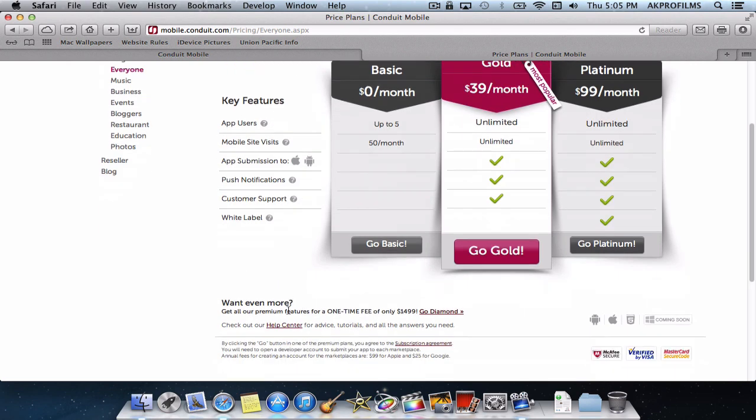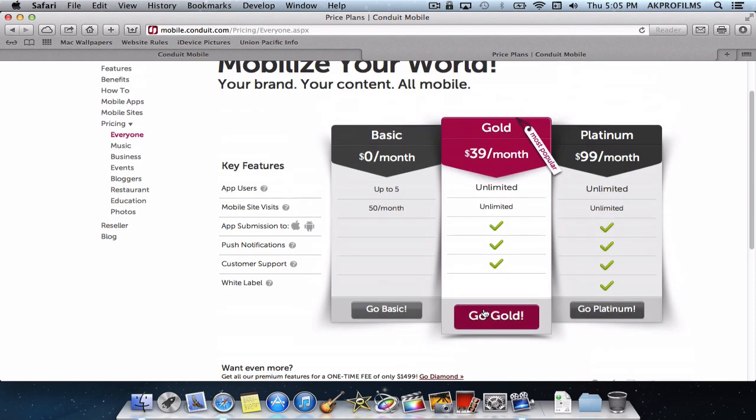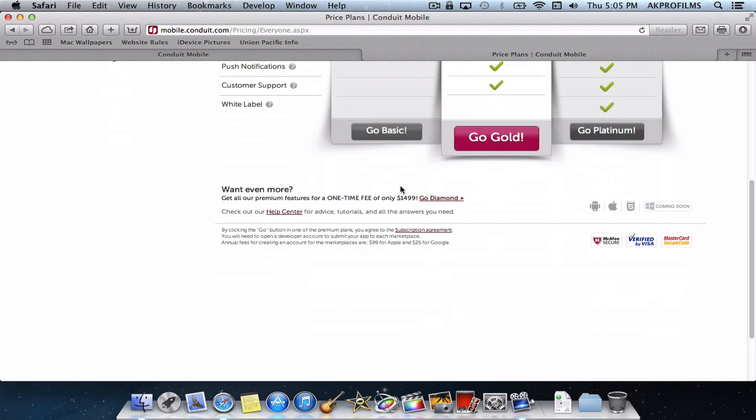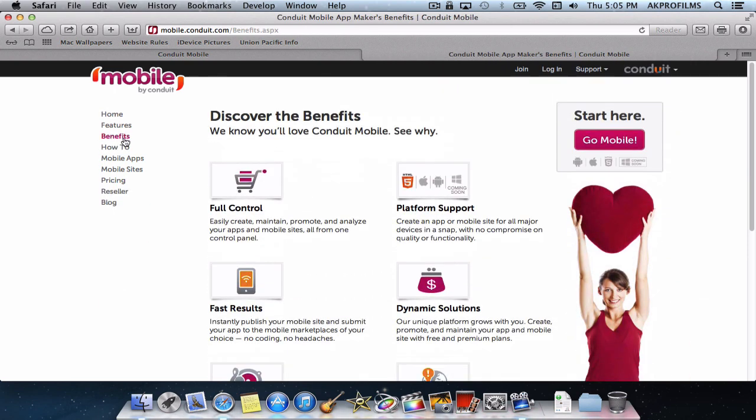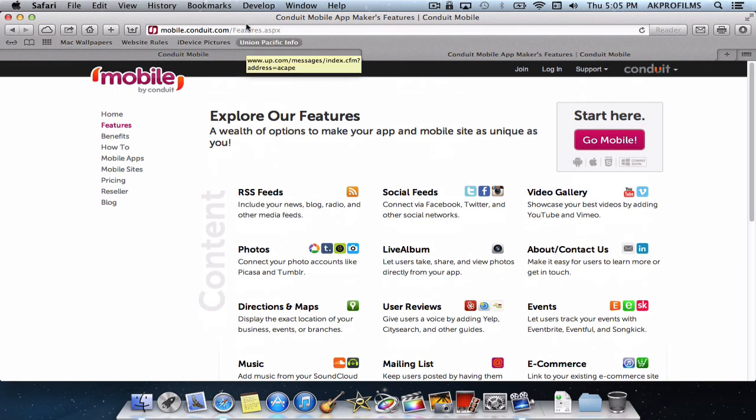So you can also do this. You can also get their premium feature of a one-time fee for only $1,500. That seems a lot, but these are monthly fees. So if you just want to get it all out of the way and just do that, you can do that as you want. So you can also check out their how-to videos. You can become a reseller, see their blog. And if you want more information, you can go to the benefits and features tab and read all about that stuff. So all you have to do is go to mobile.conduit.com to get started.